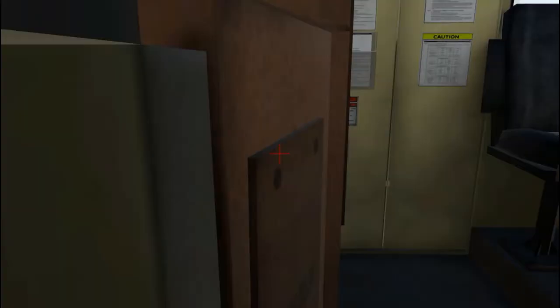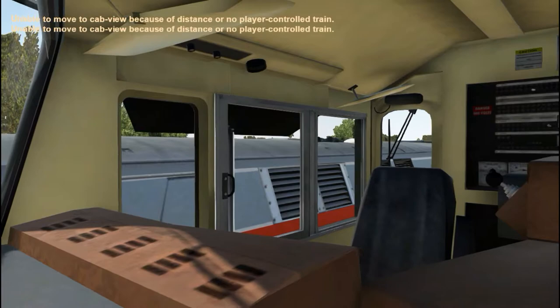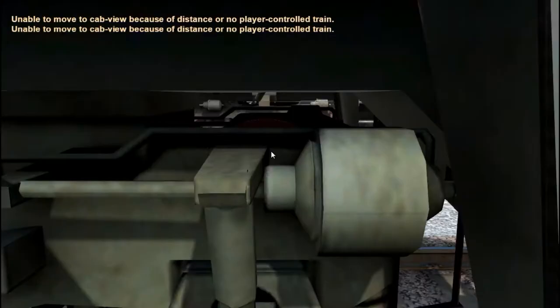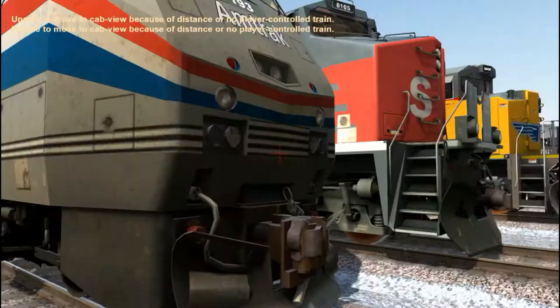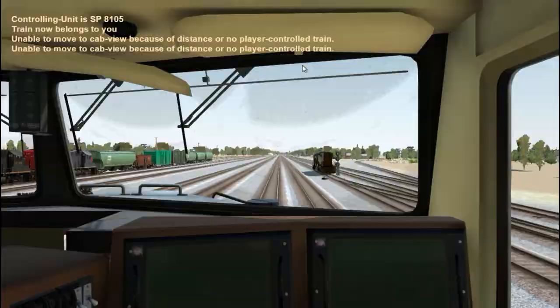There's a lot of detail in here, though. I do love it. Icebox. Yeah. So, in any case, let's get back in the seat here. Unable to move to cab view because distance, no player train control. I am controlling this train, am I not? I am controlling this train. I don't know what it's talking about. Well, maybe I wasn't.